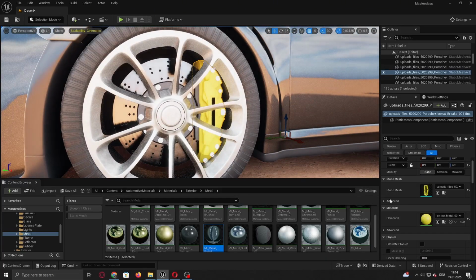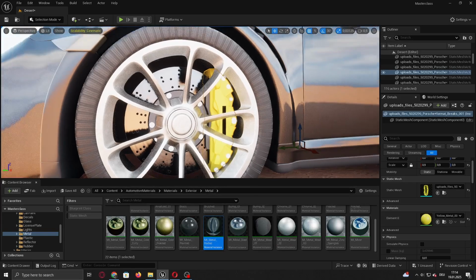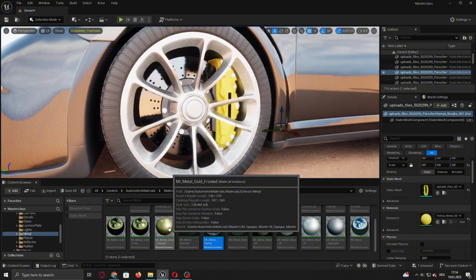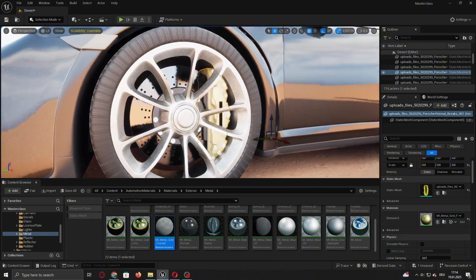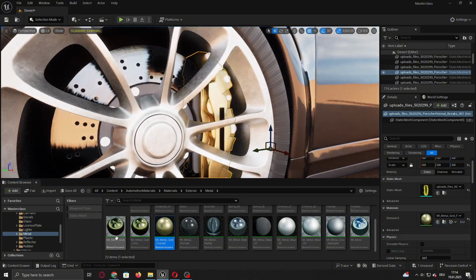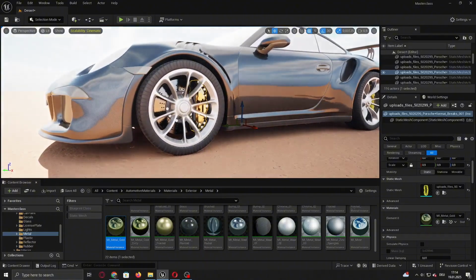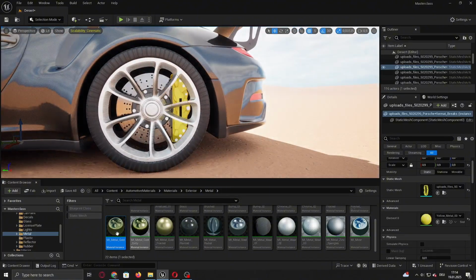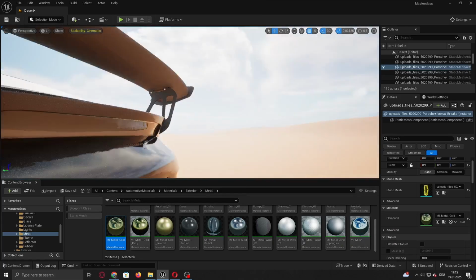Now, for this part, it suggests yellow metal. Now, I think close to that would be this frosted gold look, or maybe this gold material. I think this looks pretty good. So let's apply this to these two.